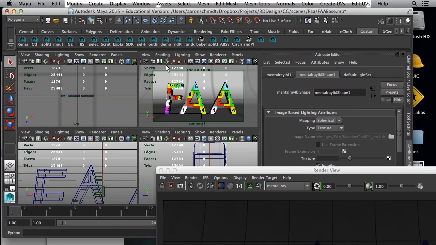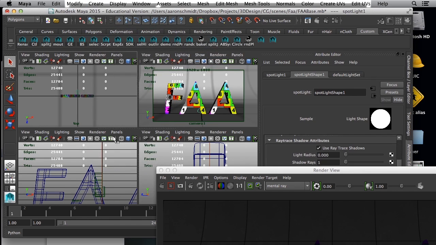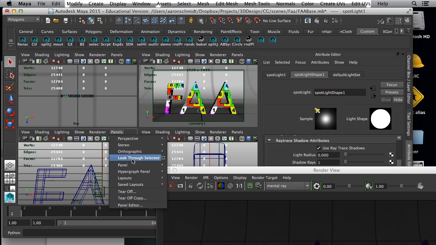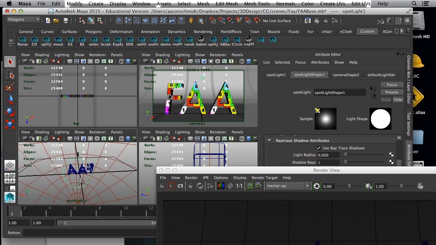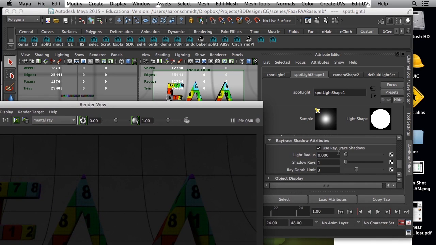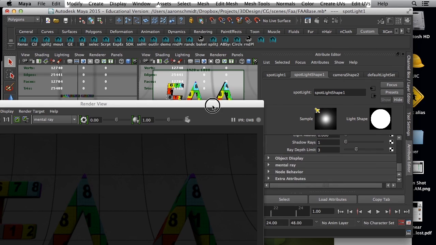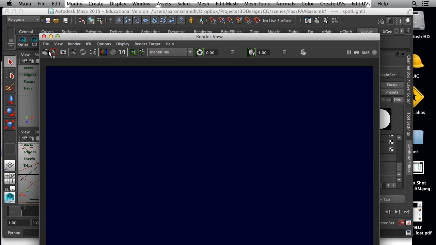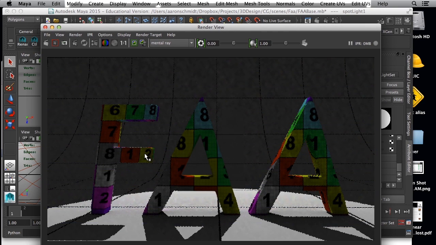So we're going to create a spotlight right here, and I'm going to look through selected and shine this from behind. First we'll render this using ray trace shadows, light radius 1, shadow rays 1, and intensity of 1. And we'll render this, and we should have some nice backlit spotlight.